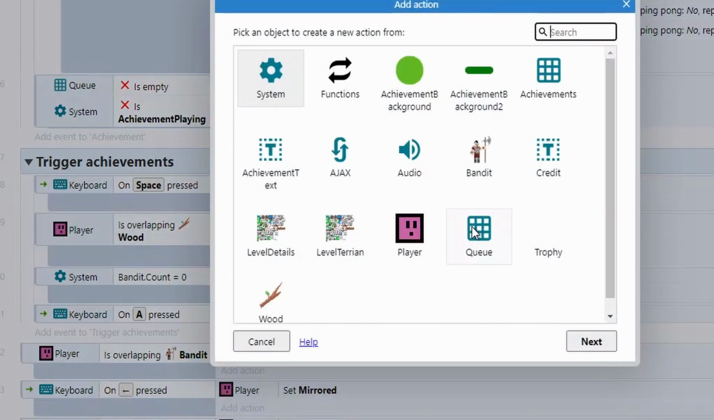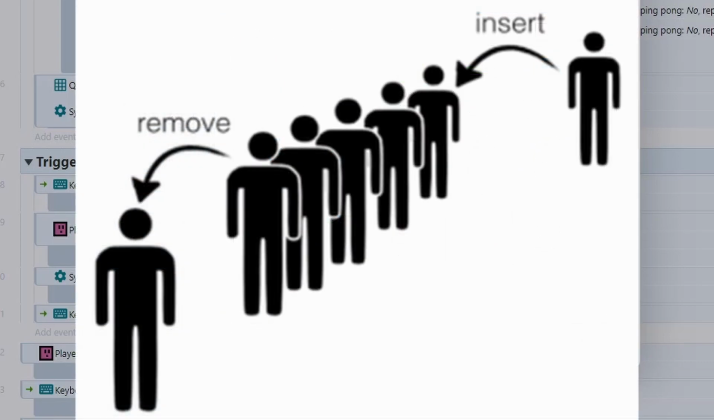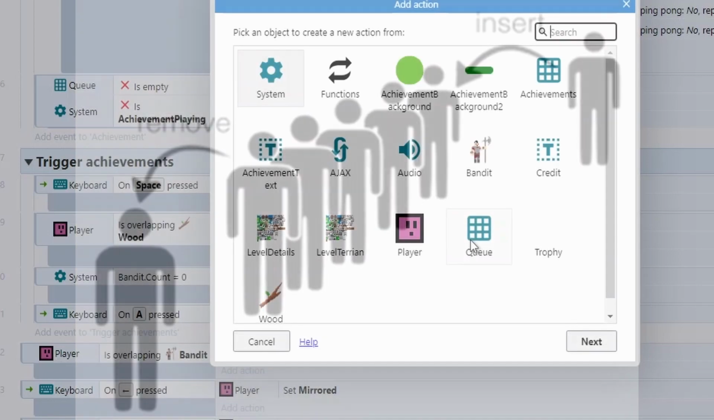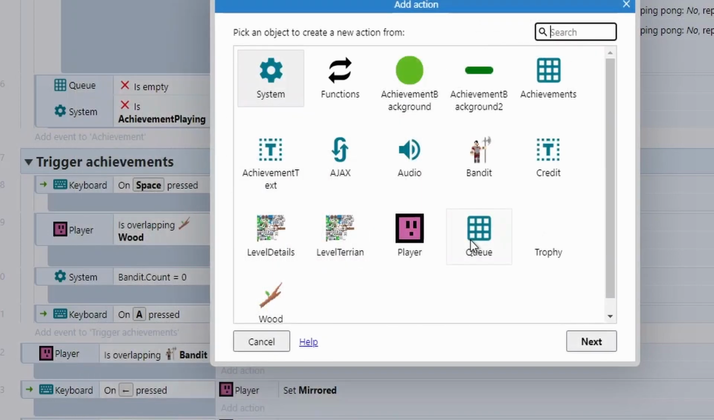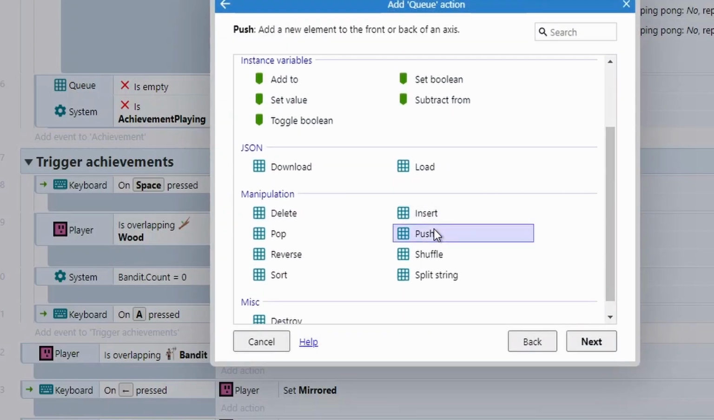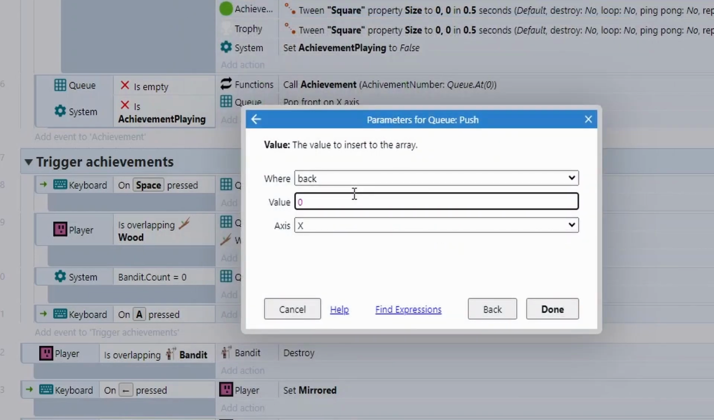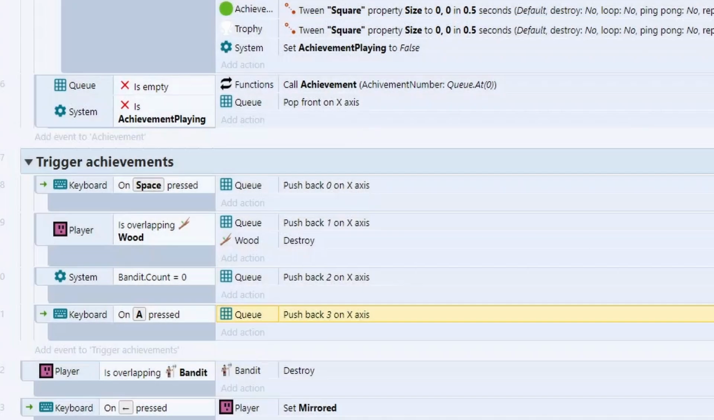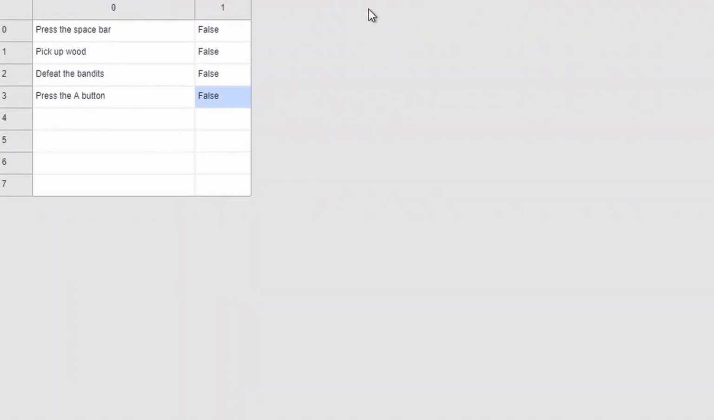So Q is a special array that we've got. Every time that we get an achievement, instead of ticking it straight away off in our achievement array, it adds it to this Q. What the Q is going to do is check if an achievement's playing. If it's not playing, it's going to trigger the next achievement in the Q. This is how we're able to have three achievements play all at the same time, but they don't interrupt each other. So we're going to go to Q, scroll down, I'm going to do push on the back. Again, the value for this one's going to be 3, because in our achievement file, it is number 3.